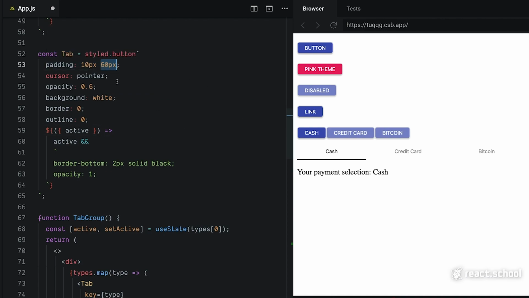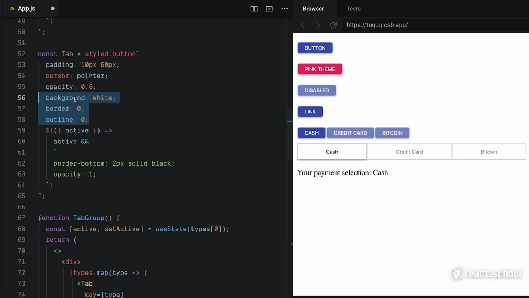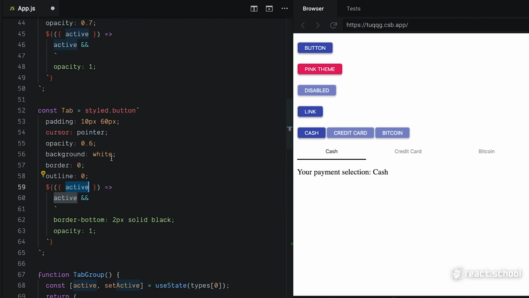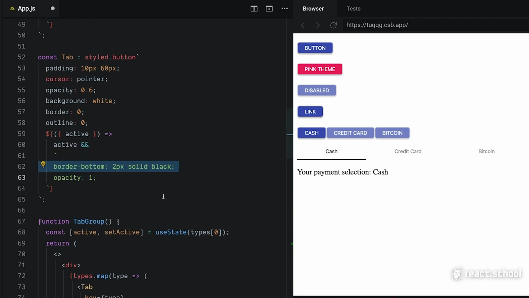We have some extra padding horizontally here so that you have more room if you want a longer name. The opacity here is set by default, so we have the appearance of a disabled tab. And then we have the background color being wiped out, so we're wiping out that button styling. If we get rid of this here, you'll see that they have those native button styles. But if we add in the border and the outline as 0, we get rid of that, so it just appears like a tab. When we're active, similar to our button toggle, we set that opacity back to 1. But the new thing is that we're adding in a border bottom of 2 pixels solid black.